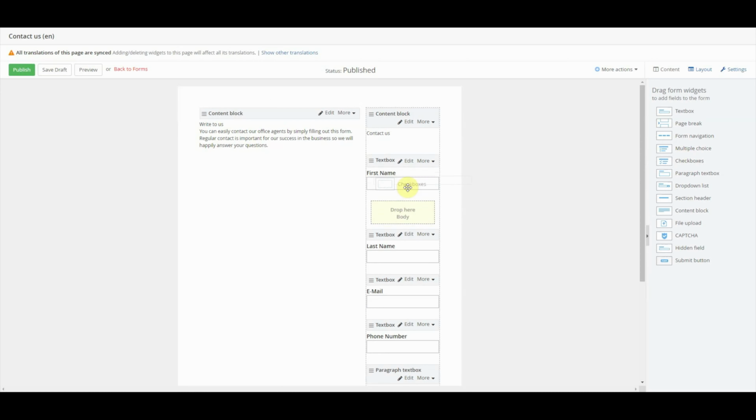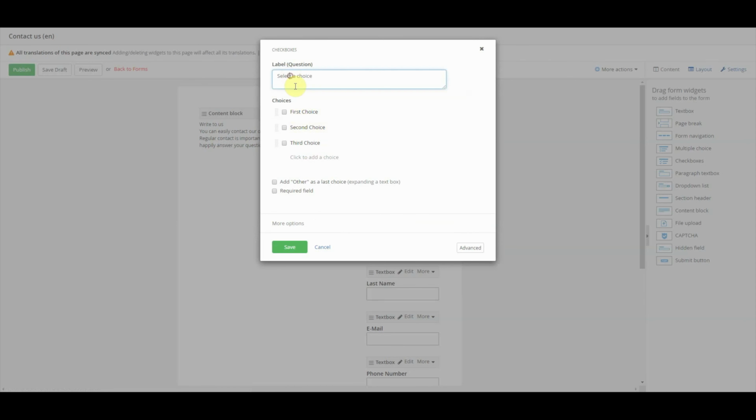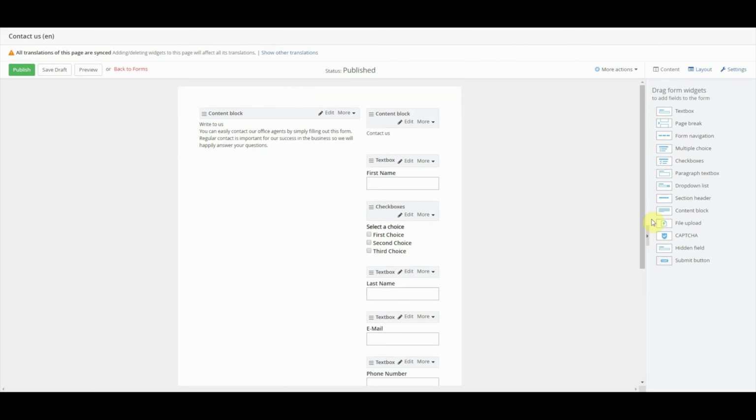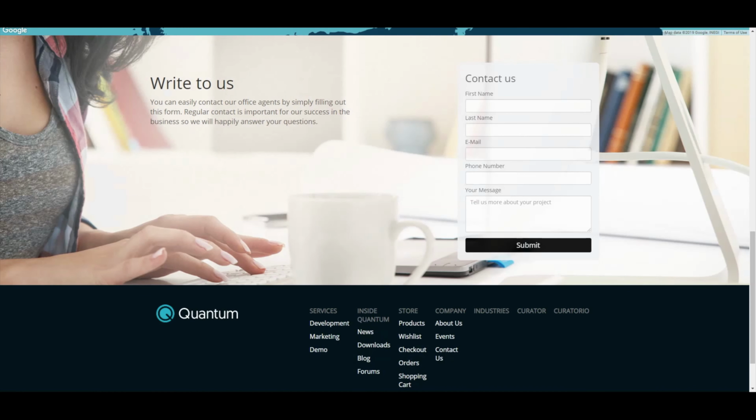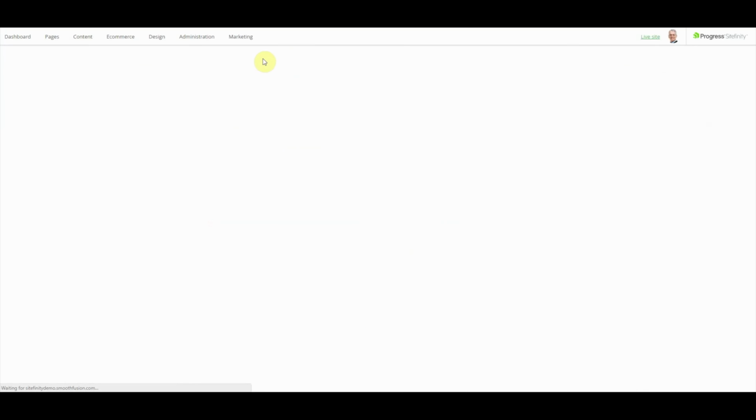Now, for checkboxes and multiple choice options, you do get to pick the title text as well as the choice text. And drop-down list, you can show the additional information within your drop-downs. So once you've configured your form, you will publish it. And as you can see here, this is what it would look like with our styling if it were published on the site.